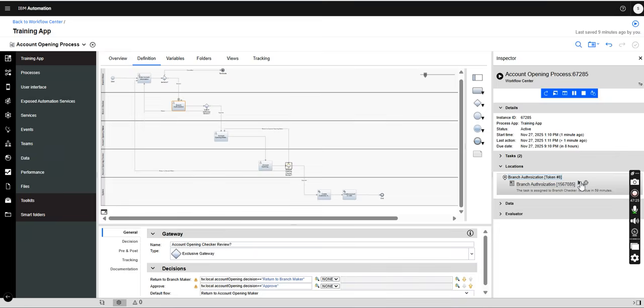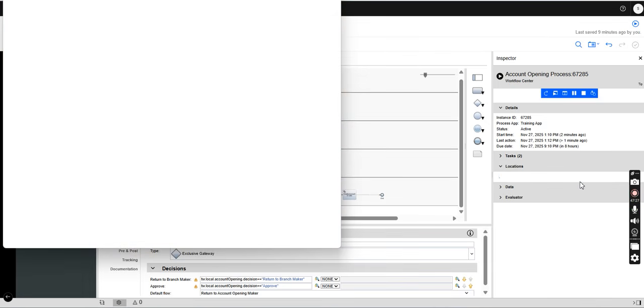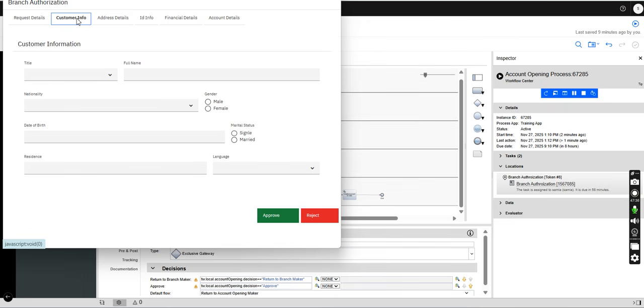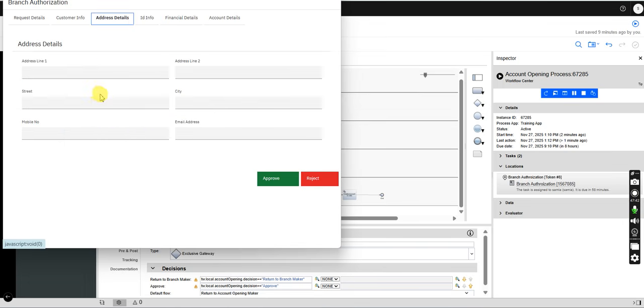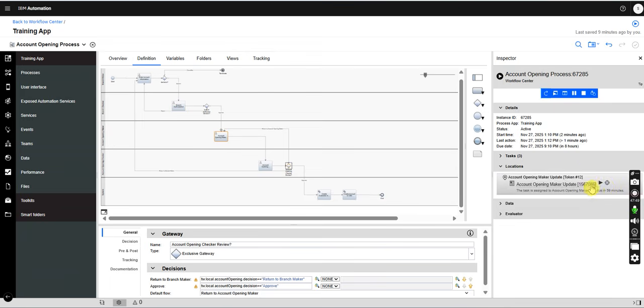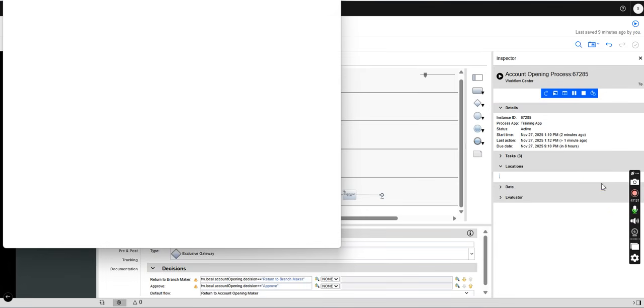If I click the play button, I can claim the task. Okay, and this is the next step. I can simply press approve over here. We could have entered some details. Maybe I can enter some details right now so I can show you that the details are reflected on the next step. I'll just fill a few fields. Address 1. Okay, I click approve. If I open the next task, you will see the variables that I entered.